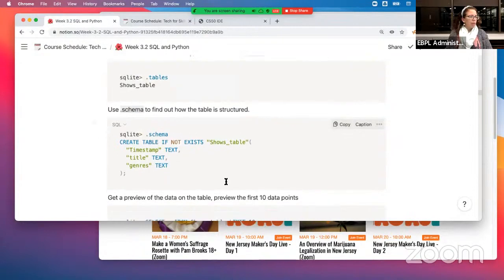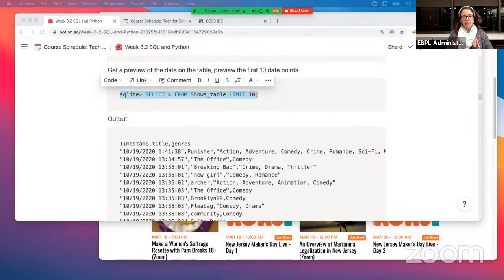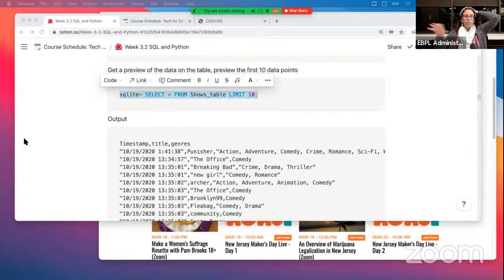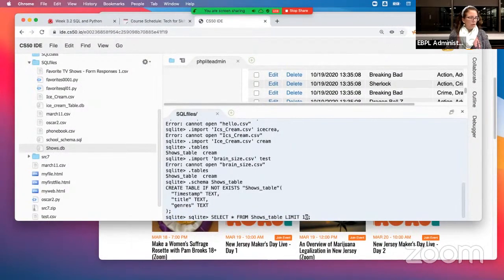Now we're going to get a preview. We're going to do only a preview of the first 10 items. We don't want to get everything. So we do select, then the asterisk to select all the columns, then from, and you specify the table, and you limit to 10 rows, so that it'll give you a preview.